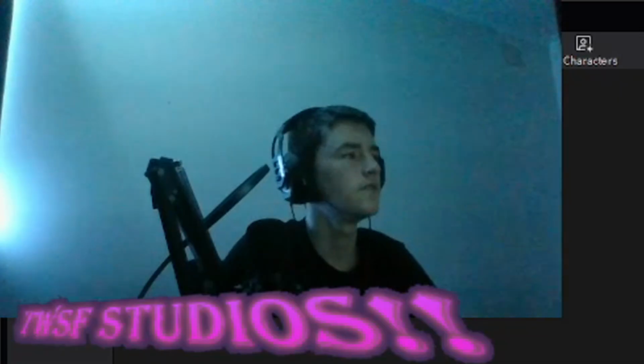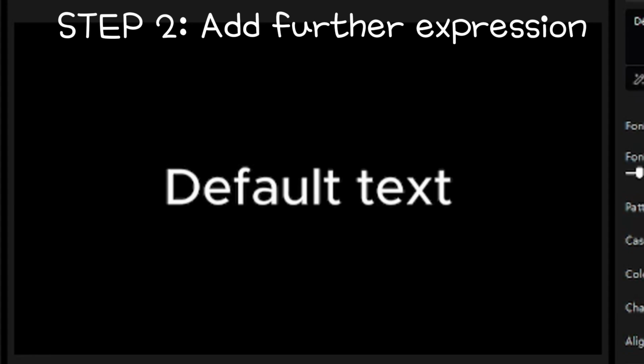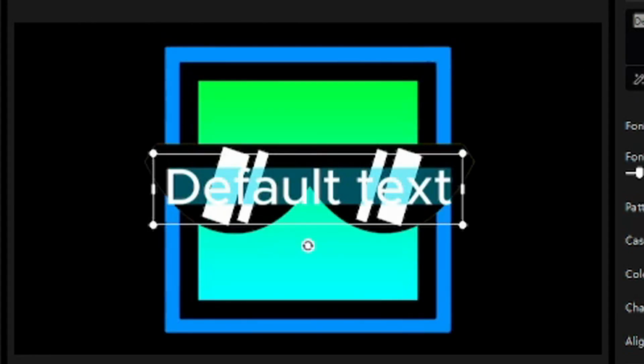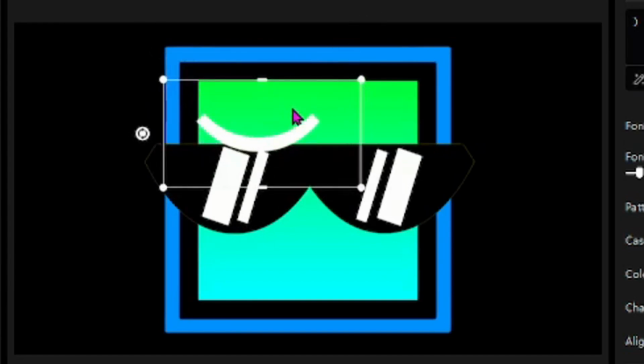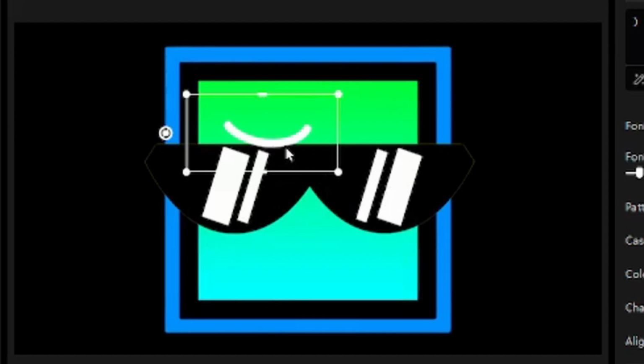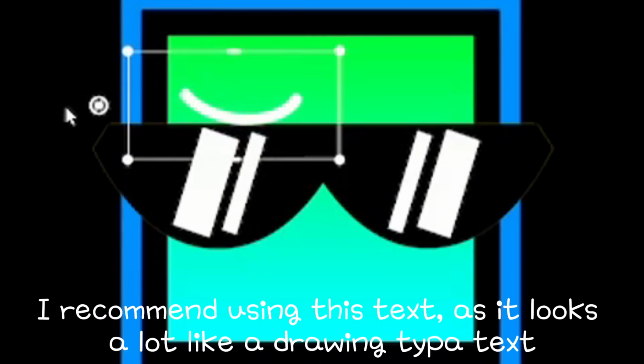Next up, this is where detail really comes in: the eyes and the mouth and the eyebrows and stuff. This is my preference: you go into the object section and find different things that look like eyebrows, and you scale them up, and it looks cool. I genuinely use this text. I don't know what this font is called, it's just random Chinese language. This font is actually good when it comes to looking like drawings.